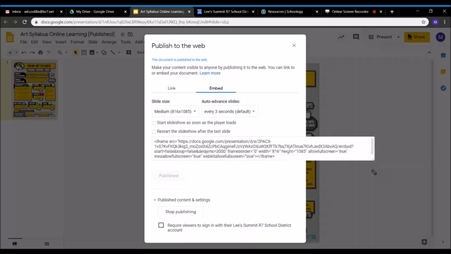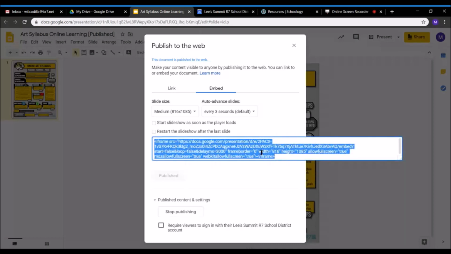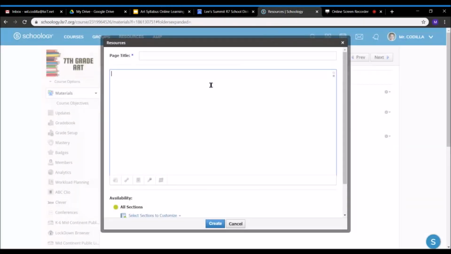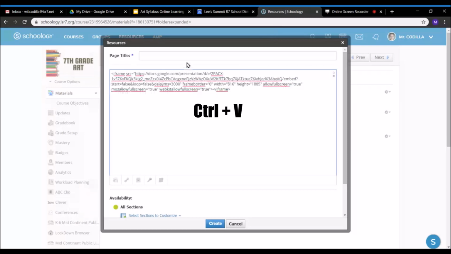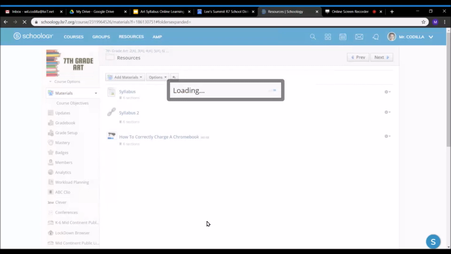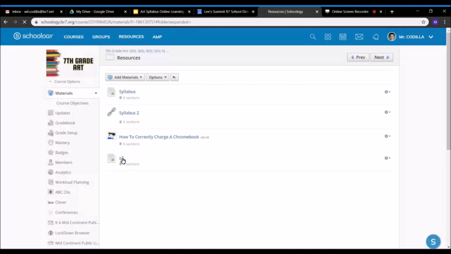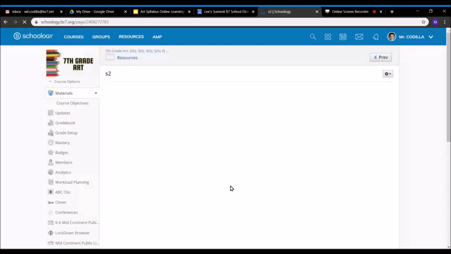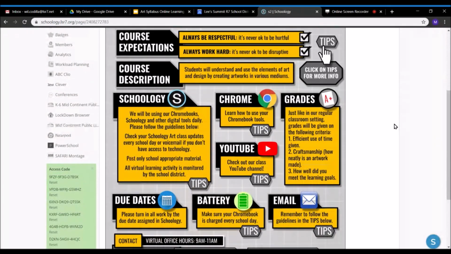I'm going to make this a little bit larger so you can see it there. It's just iframe code. Again, you don't have to know HTML or anything like that. All you have to do is click on it, copy it, go back over to Schoology, right click, click paste, title it. I'm just going to call this S2 for the sake of this example, click create. I'm going to go down here and check on it. And there it is. It's as easy as that.